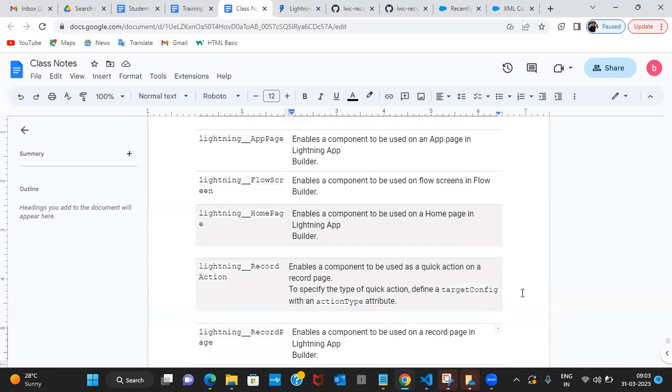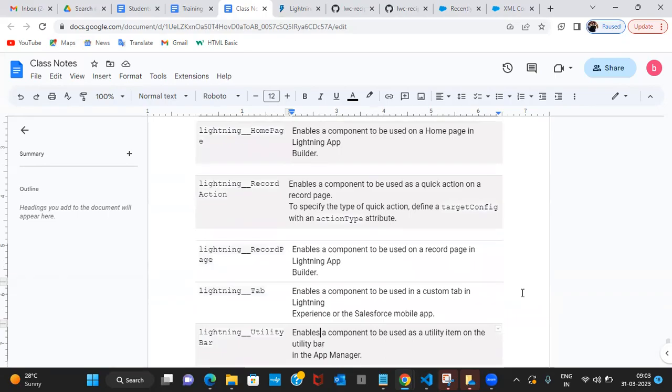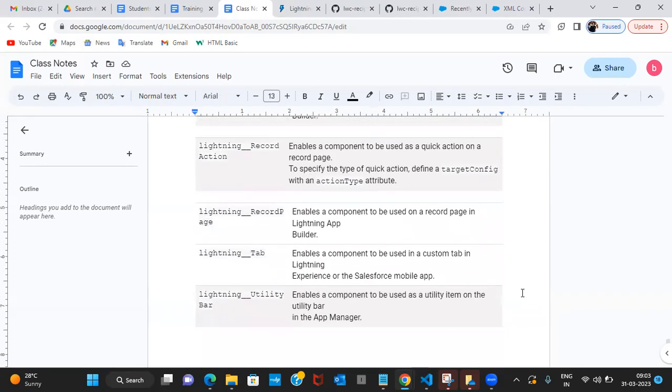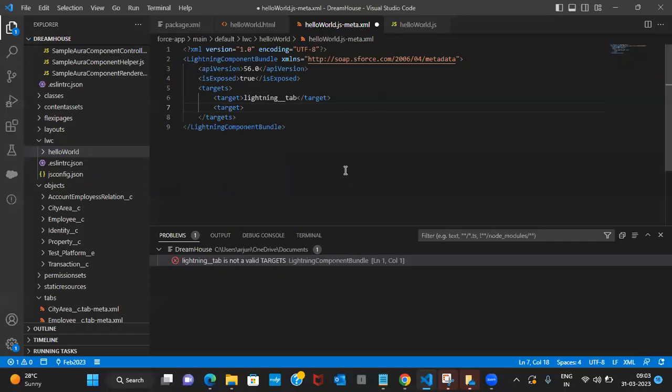The other thing they will ask you, okay, can I keep the Lightning component in my record pages? Yes, you can keep the Lightning component in your record pages. The other thing we have seen is Lightning tab is there. It's 2 tabs. I have given the same thing, but it did not identify that. Let me just give it as a capital T and Control S.